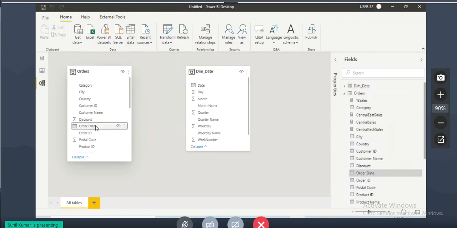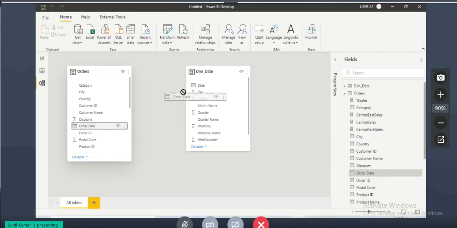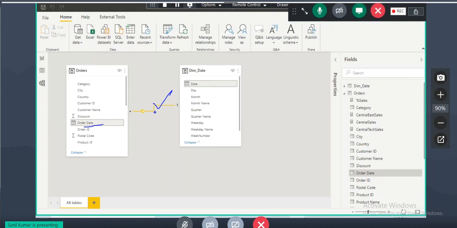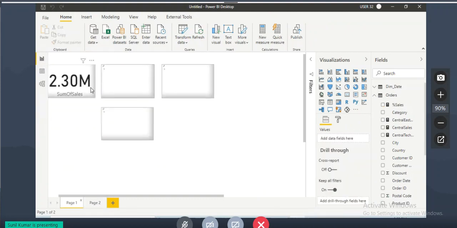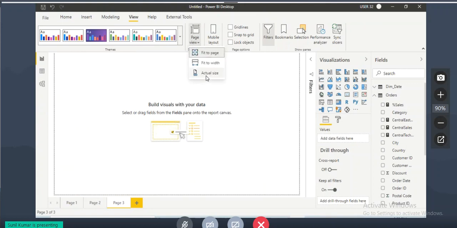So that means you need to link these two tables first based on order date and date. When I link these two tables based on order date and date, you'll get a relationship here. When I drag year from here, and drag sales from here, it will show year-wise sales based on order date. So total sales is 2.3 million. So 2.3 million you are seeing here.